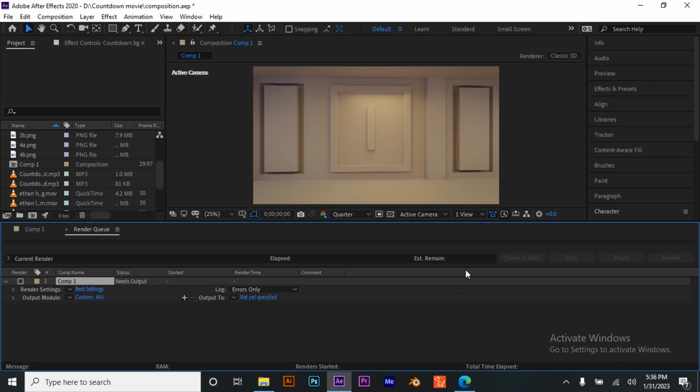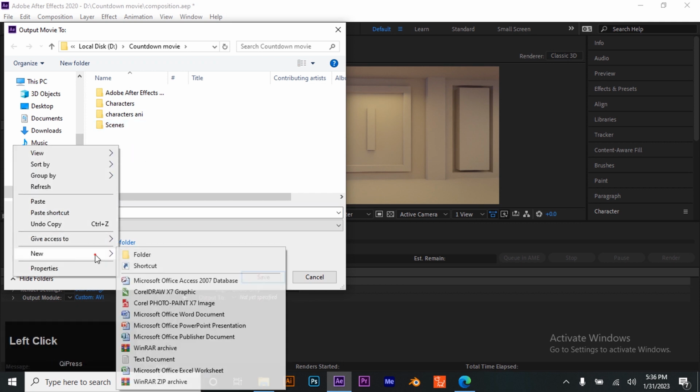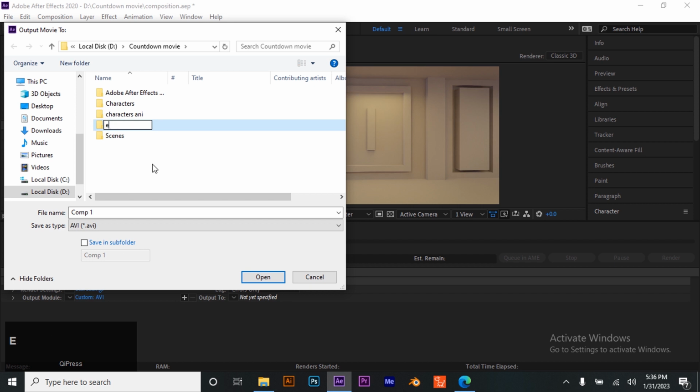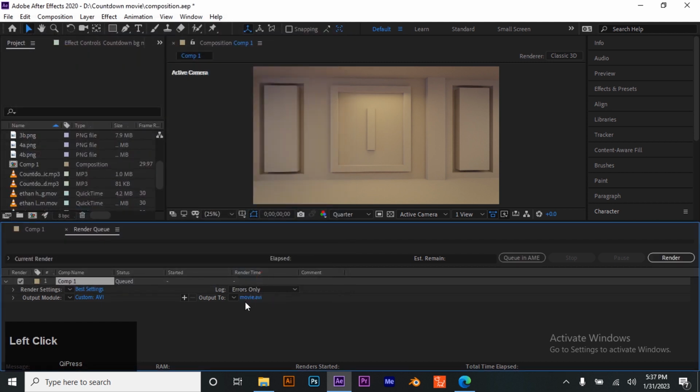Once you set that, let me set that. So countdown movie, I'm going to create a new folder here, which is export. Yeah, let's save it as export. So I'm just going to save it as movie. I'm just going to click on save, then you can just click on render, then it will start to progress and render.